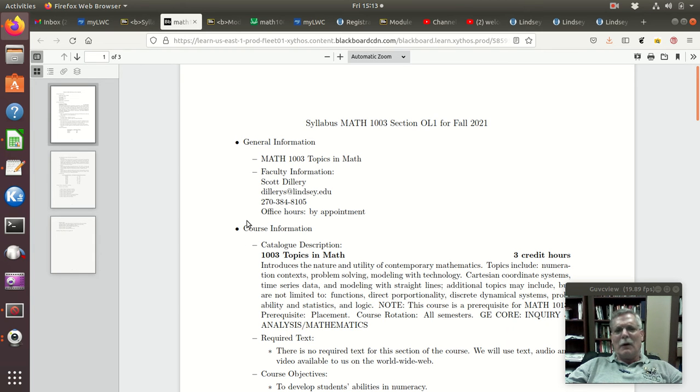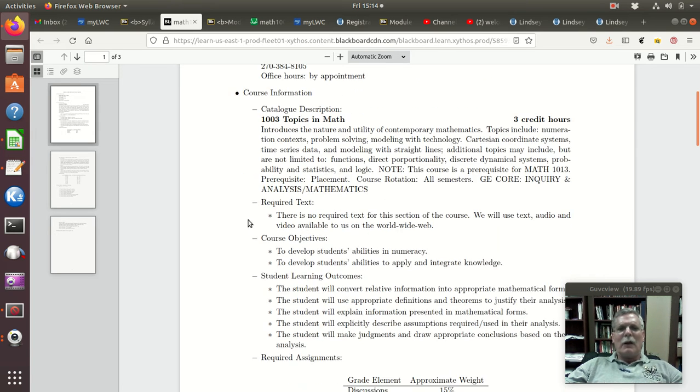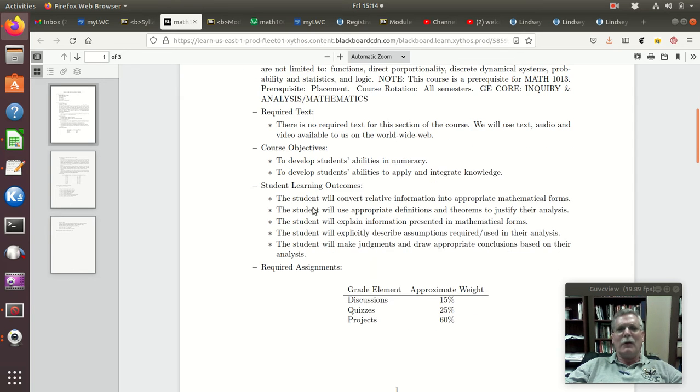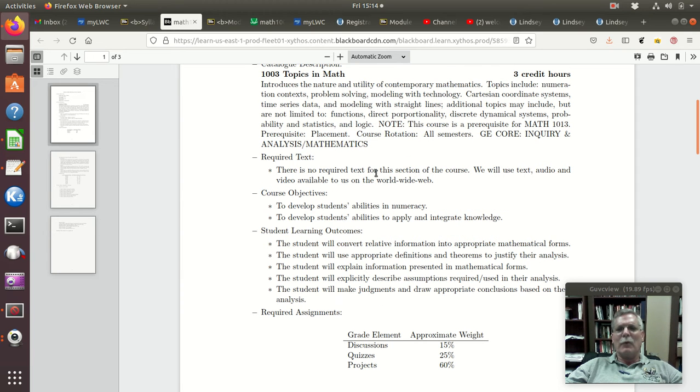We can do phone calls, although I think in the end, if we're going to go that way, Google Meet may be better. And of course, email works for a lot of answers. Okay, course information. You get the description, and you get all the things like required text. Well, we have none. Objectives and outcomes.